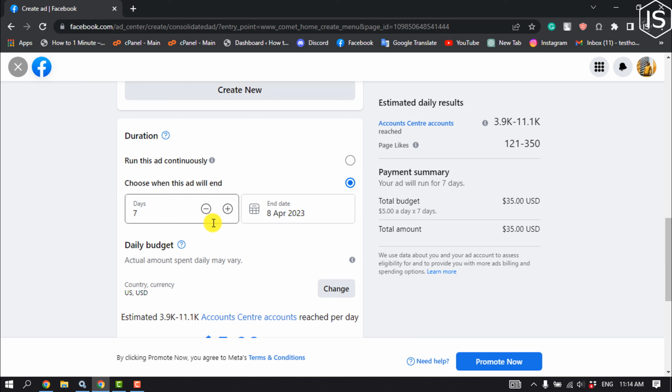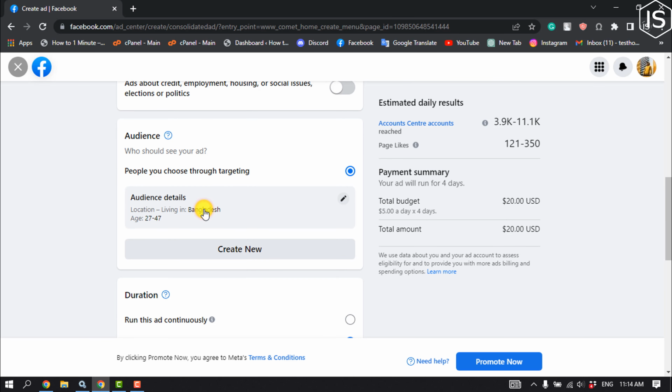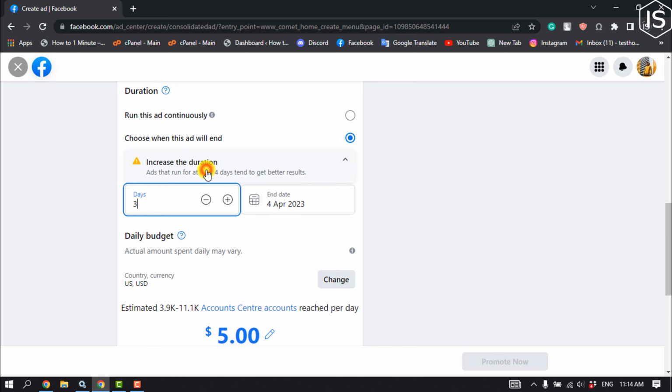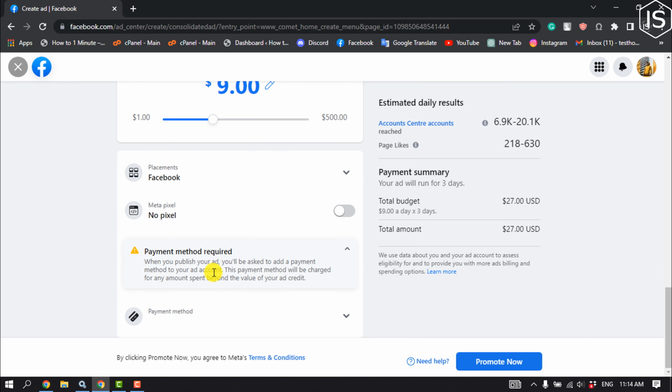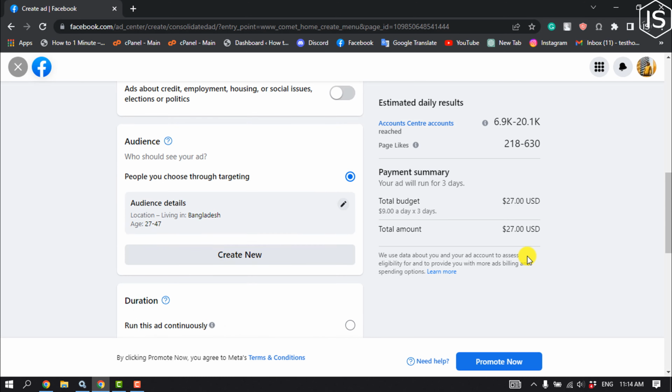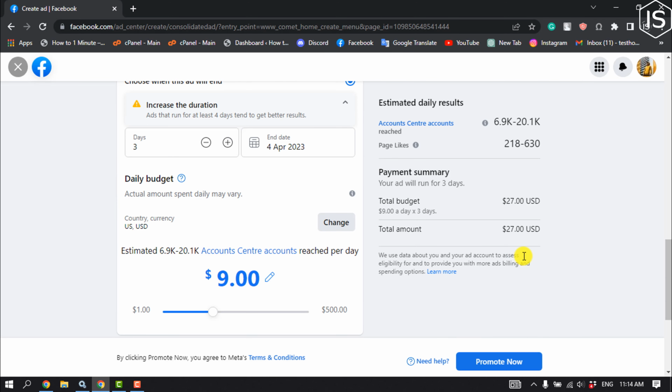and select here your ad duration. I'm selecting 3 days, and give here your ad budget. And now all you need to do is just click on promote now.